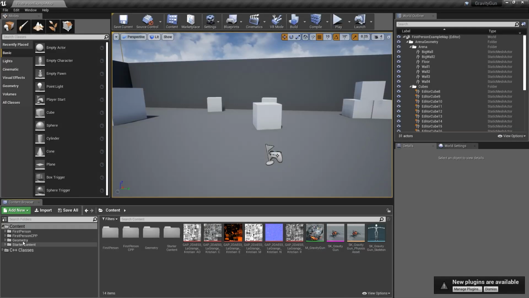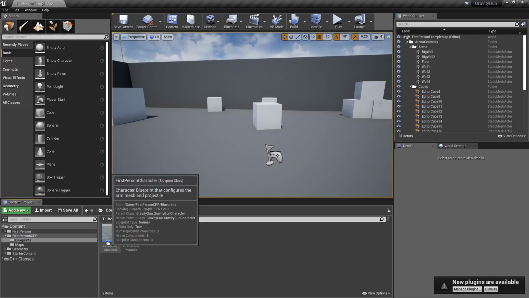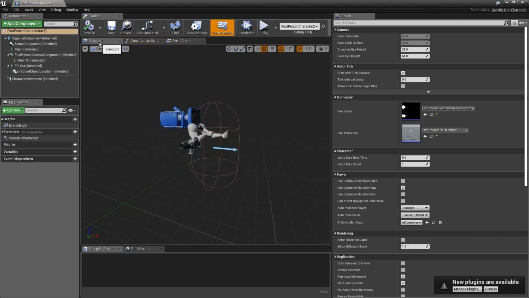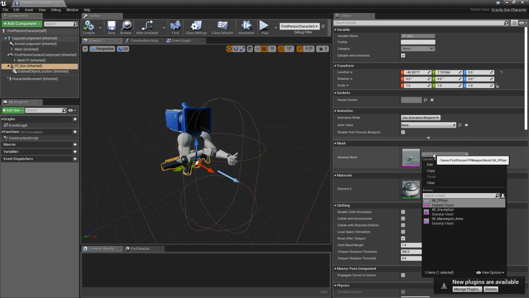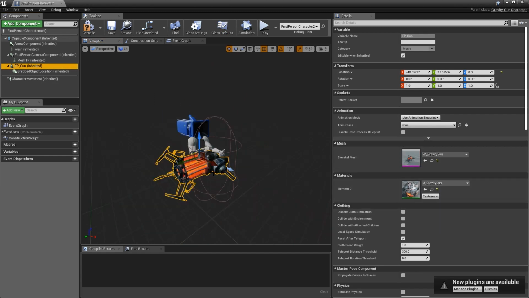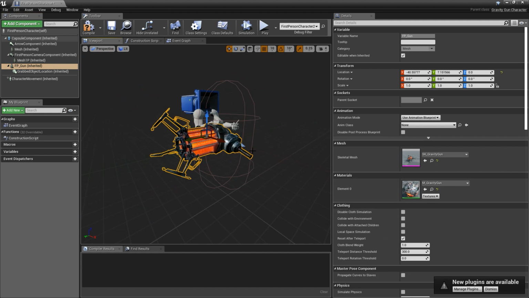So how do we give our character the gravity gun? Well, all you have to do is open up the first person character blueprints, go into the gun here, and then just change it to the gravity gun. You can see that the gravity gun is kind of massive. It's a little bit too big. So let's just take the scale down a bit. We'll do like 0.7. That looks good to me.